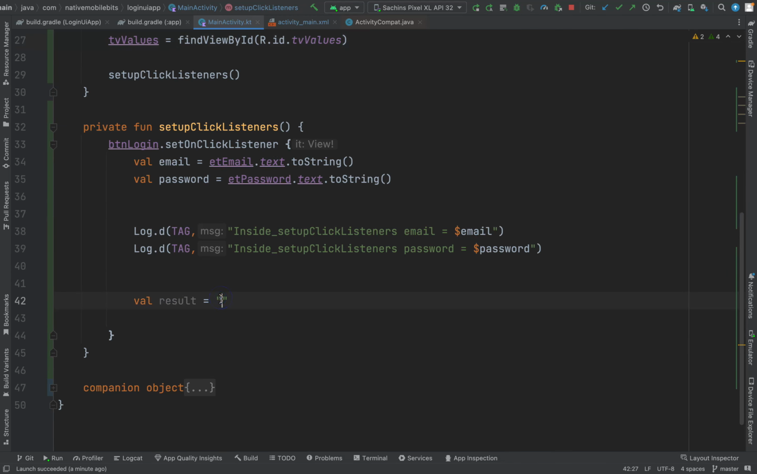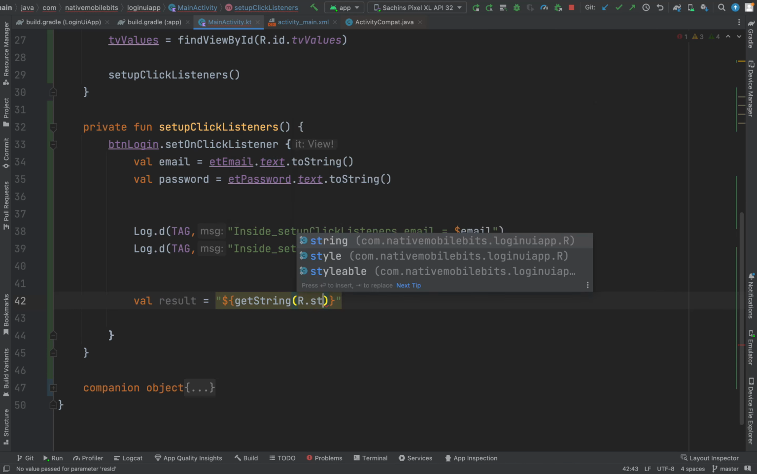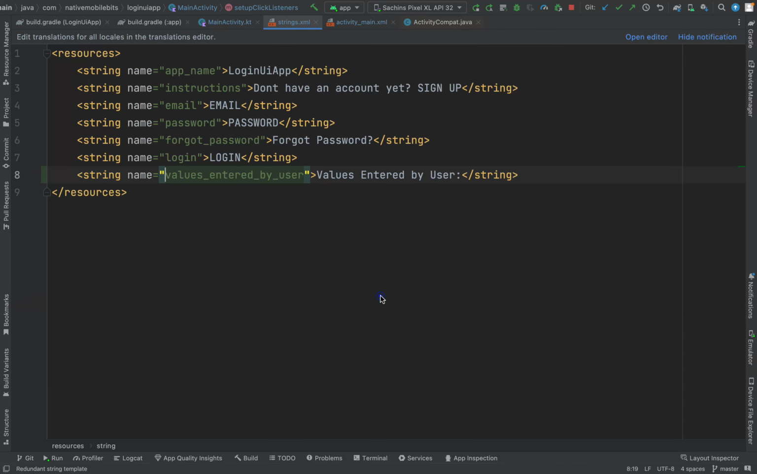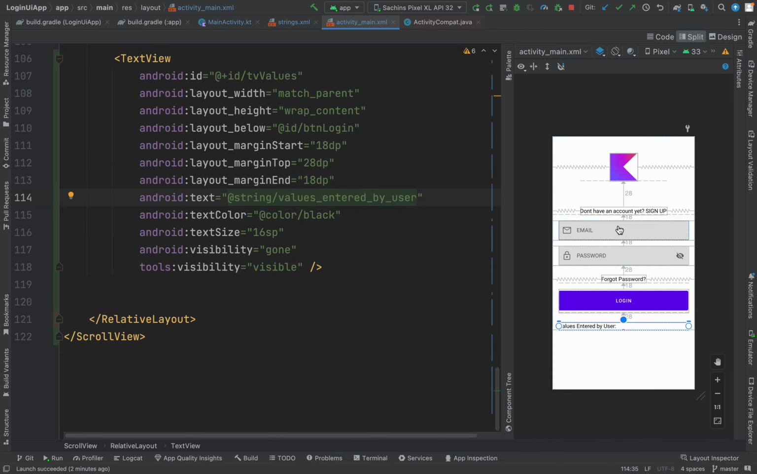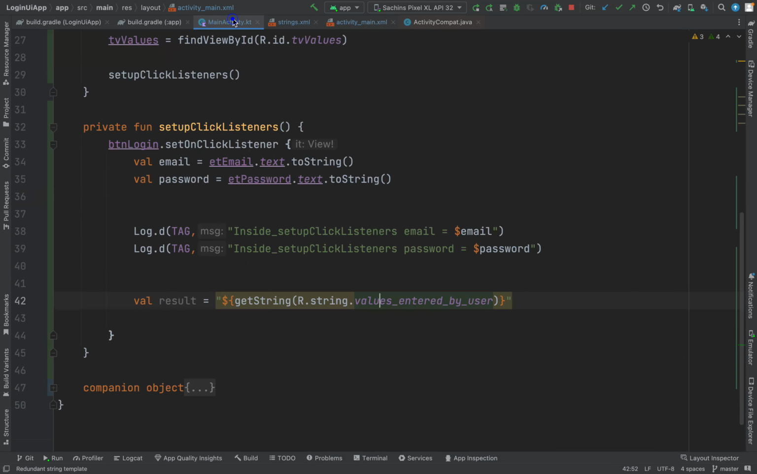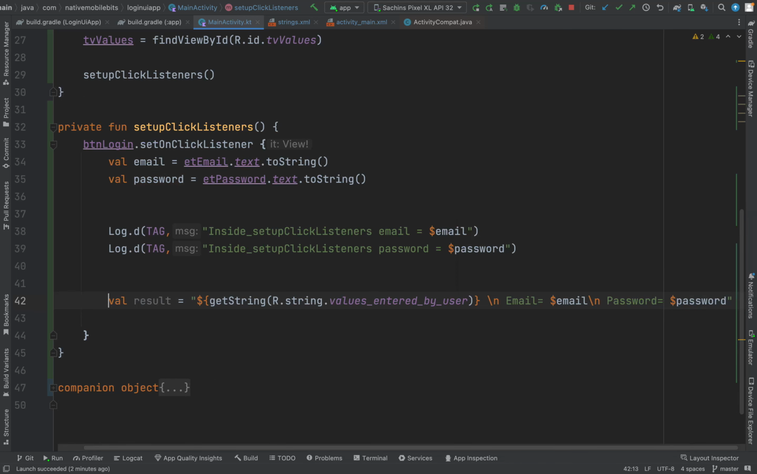We can just use this dollar symbol get string, and we need to take this string which we have added inside our text view. This is the same string we are also using inside our XML here, and then we need to find out these values from the edit text and we need to append them to this text. Okay, so we can just go inside one new line and we can use this email equal to, we can take this email value which we are taking from this edit text, and then in the next line we can take the password value as well and we can access it with the help of this dollar symbol. Okay, this is our final string.